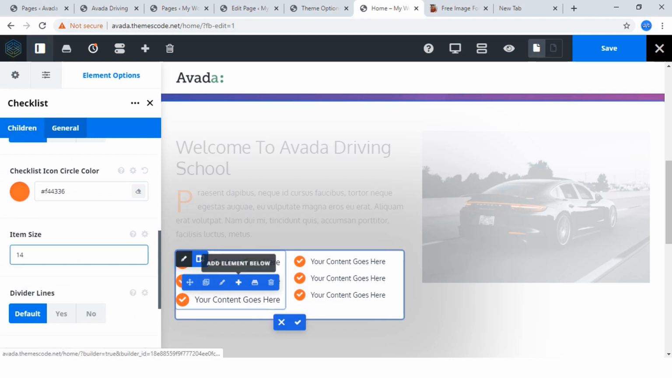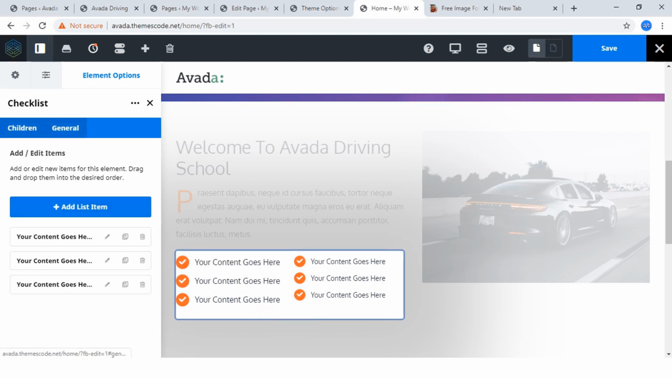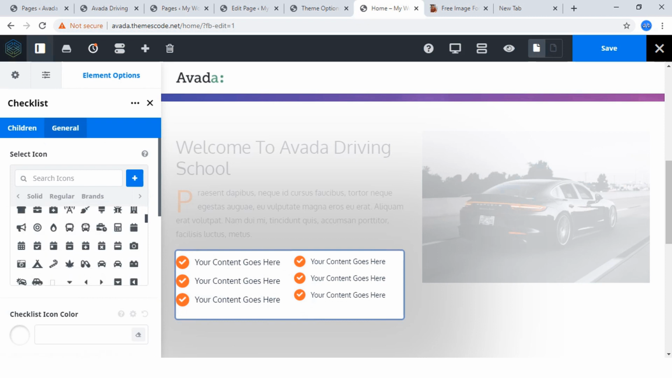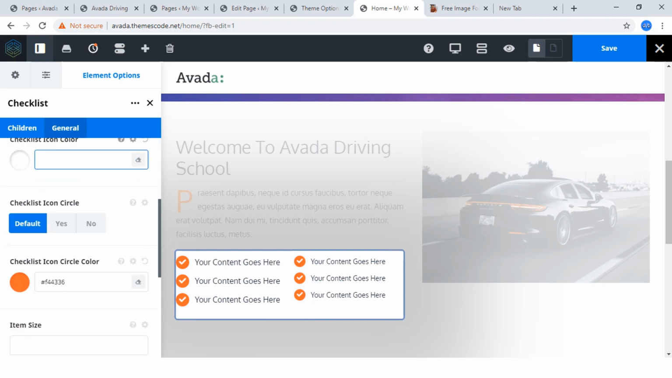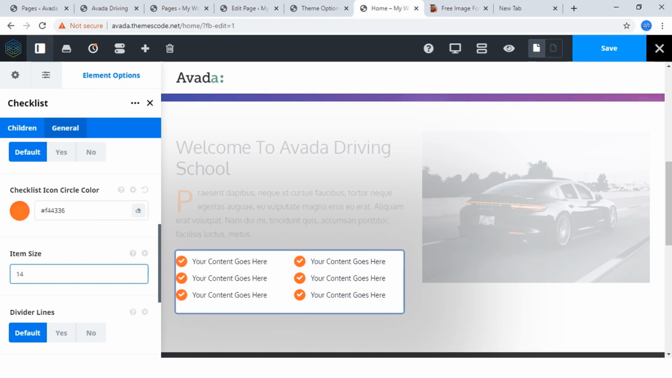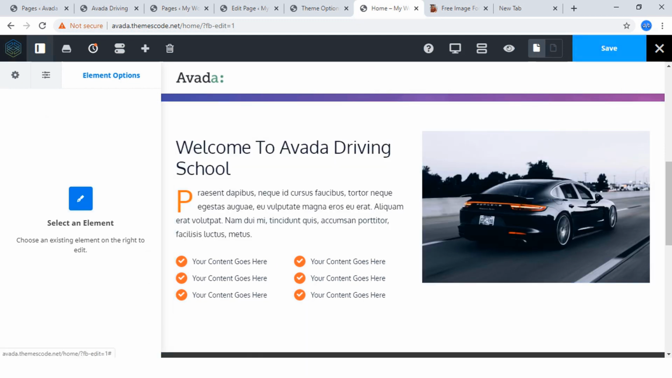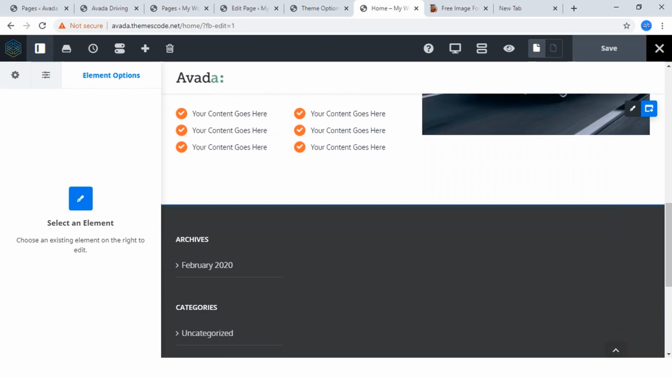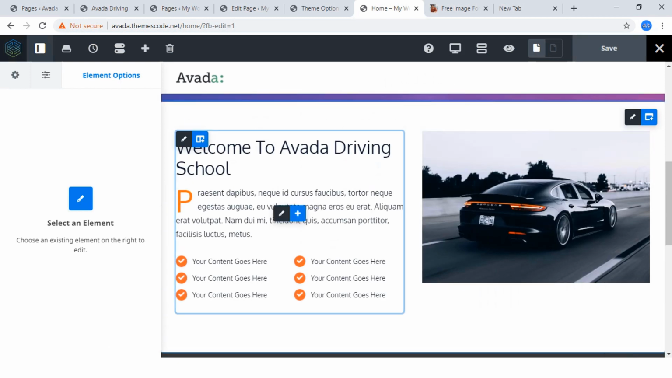Okay, again go here, checklist, general, and here you will see item size, set it to 14. And again here you can see finished. Just click on it and hit save. So finally we could edit this section.